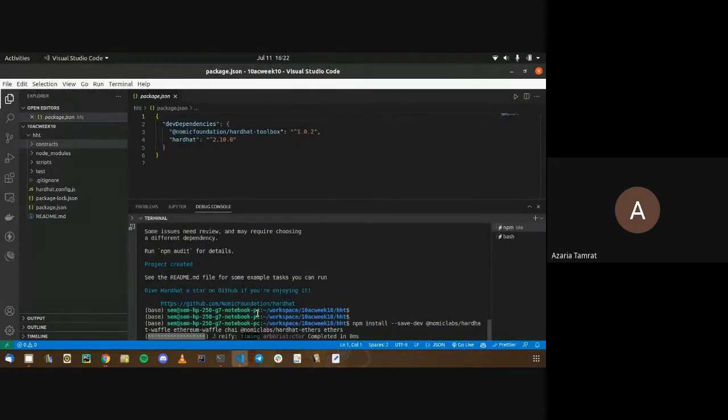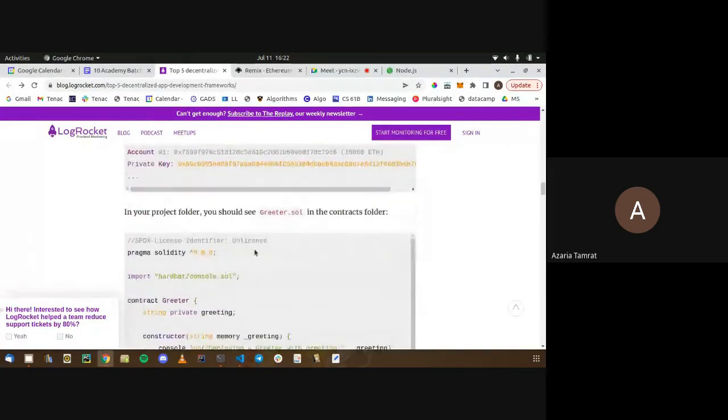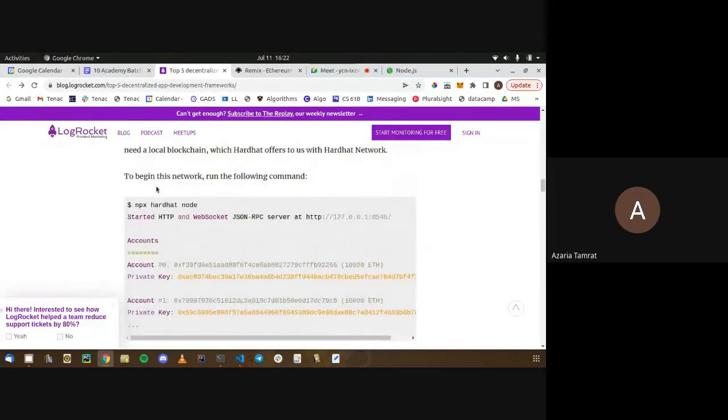And so that is done. This allows us to install those things that we've seen. I think let's see this node as well.